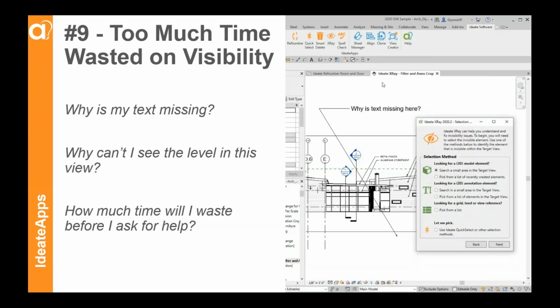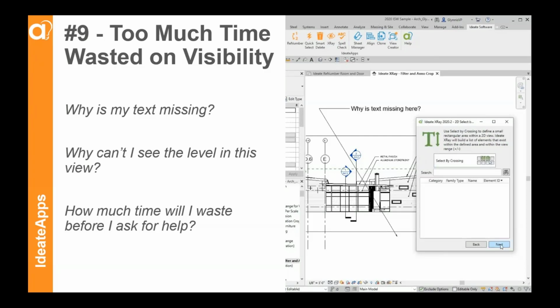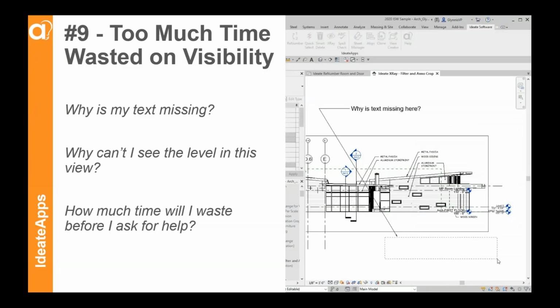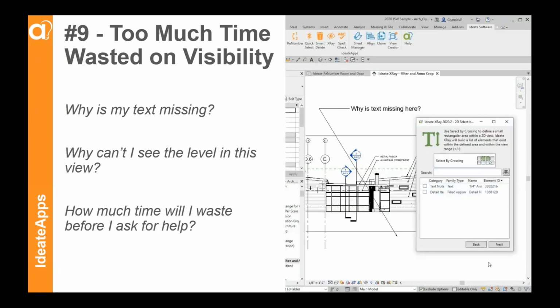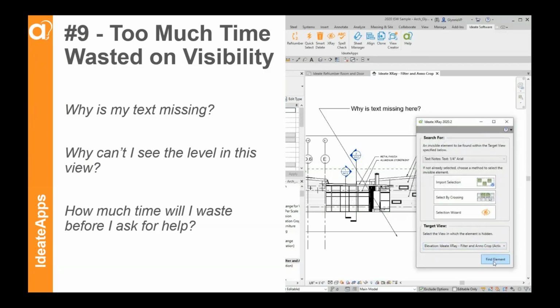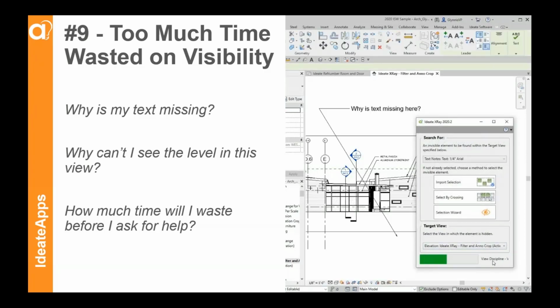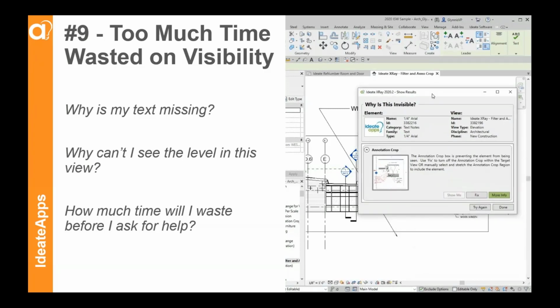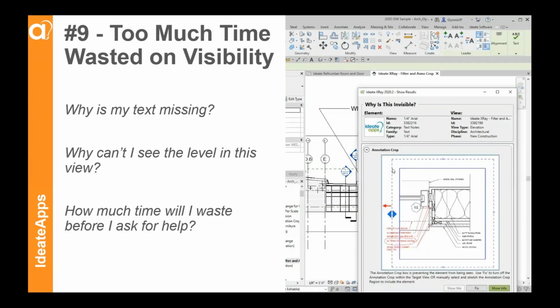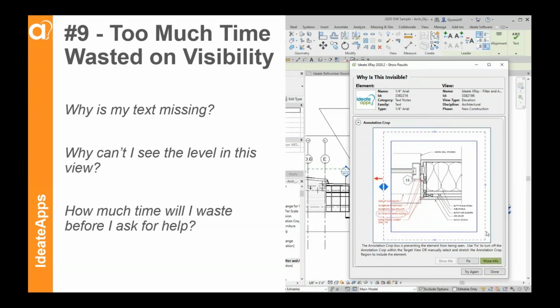The way X-Ray works, and we're going to see two different examples here. The first example is we're going to look for some text that is missing in this view. One of the things we can do is make a little crossing window here, and it'll show you all the things that exist in that area. In this case, I pick the text, and then you pick find element. X-Ray is going to go through about 50 different reasons and hopefully return the information that you need. In this case, annotation crop is the reason.